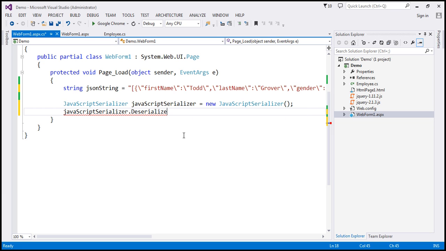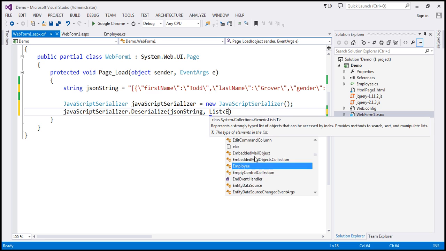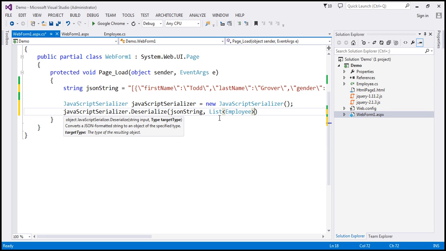If you look at this deserialize method, it has two parameters. The first parameter is the input string, so let's pass our JSON string as the input parameter. There is a second parameter as well. We have to specify the type of the resulting object. This JSON string will be converted to a .NET object, so we have to specify what the type of that .NET object is going to be. In our case, it's going to be list of employee, and we need to get the type of that, so we need to use the typeof keyword.